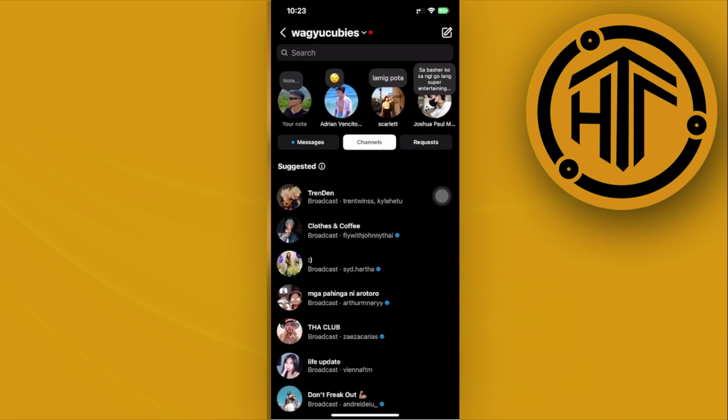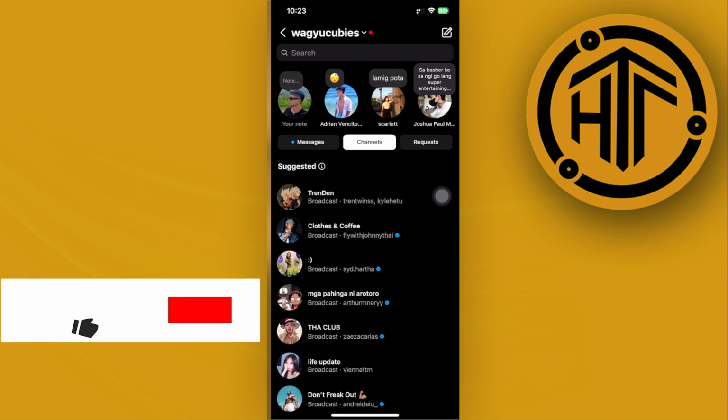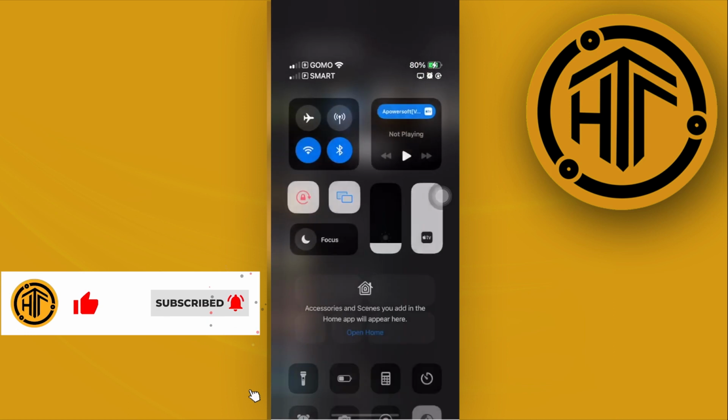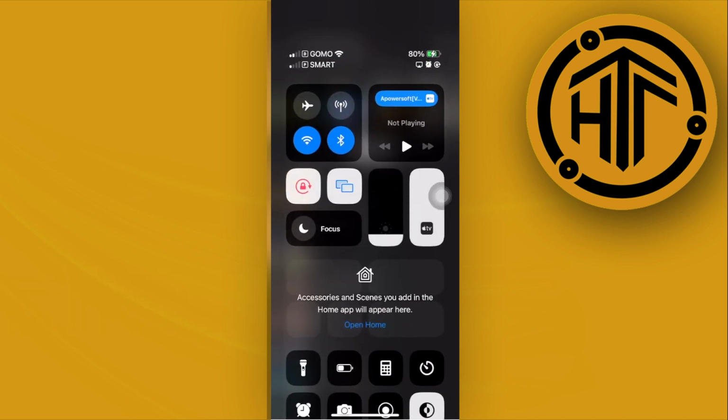Now guys, in the case that you cannot see where your broadcast channels are, you gotta double check your internet connection with your Wi-Fi. This could be a contributing factor as to why you are experiencing this issue. So double check your Wi-Fi connection, and if you do have some issues with your Wi-Fi, I would advise you guys to go ahead and try your cell data instead of your Wi-Fi and see which one between the two is going to work better.